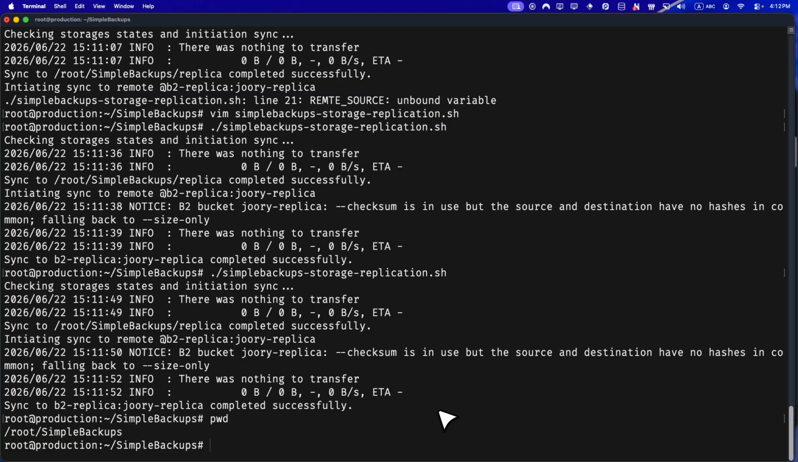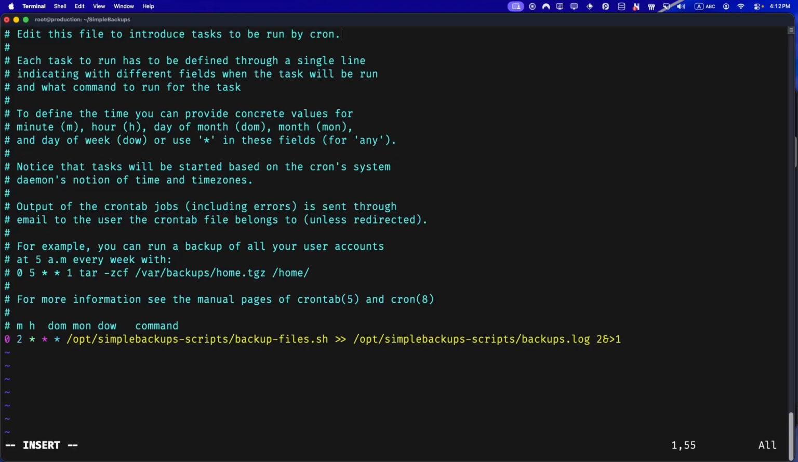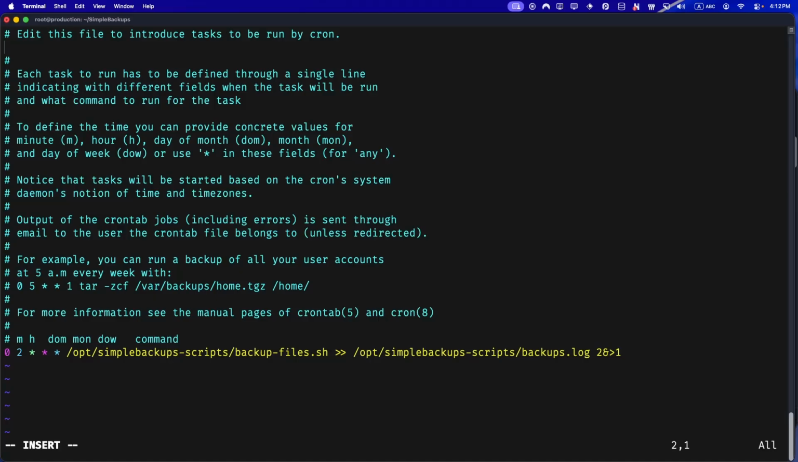All we need to do now is automate this. And to do that, all we need to do is just add it to our crontab. To do that, you can do crontab -e. And then in here, we can just create a new cron entry. I'm just going to run it every day at 2 a.m. So 0, 2, and then every day of the month, every month, and every day of the week.